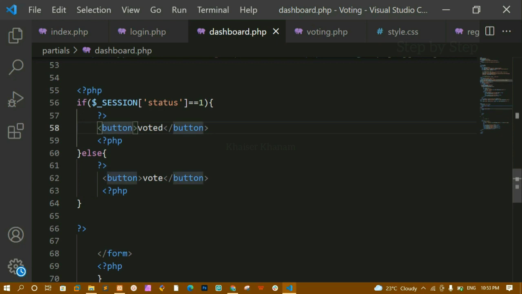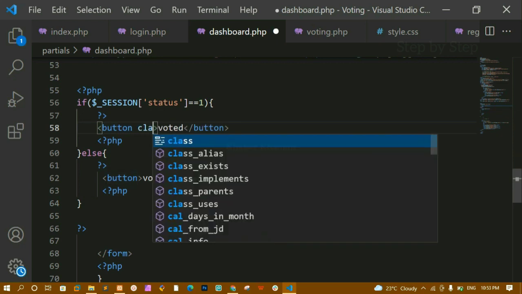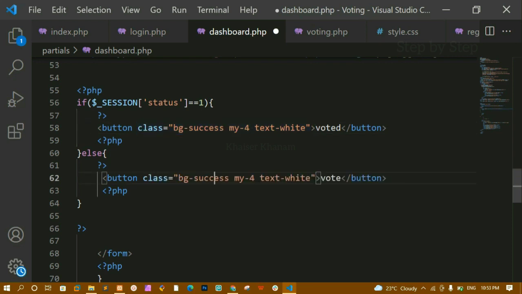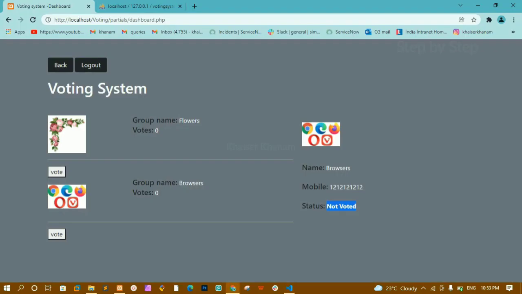Now for this button I'm just going to give some classes. Class I'll just give here bg-success, and also I just want to give some margin from top and bottom. Inside this I just want to give here text-white. Again I'm just going to copy this one, and here I'm just going to paste. Now instead of success let me just write here danger. I'll save this. I'll come here.